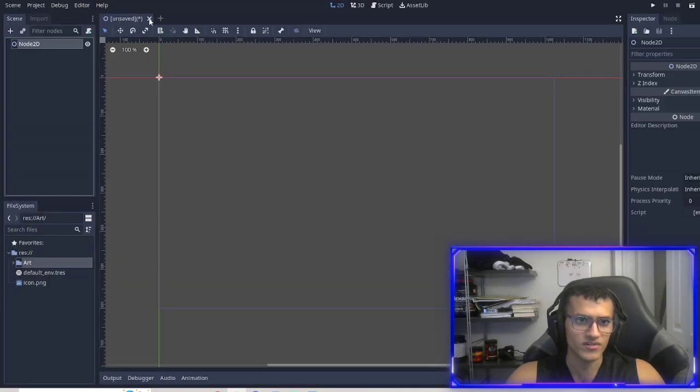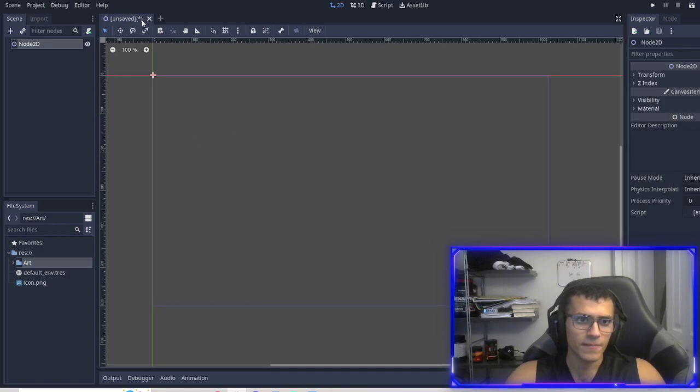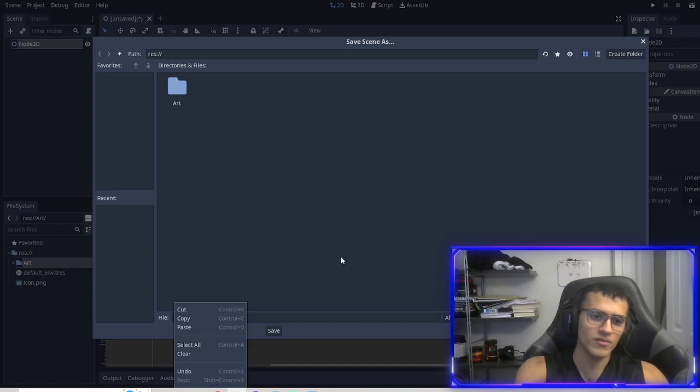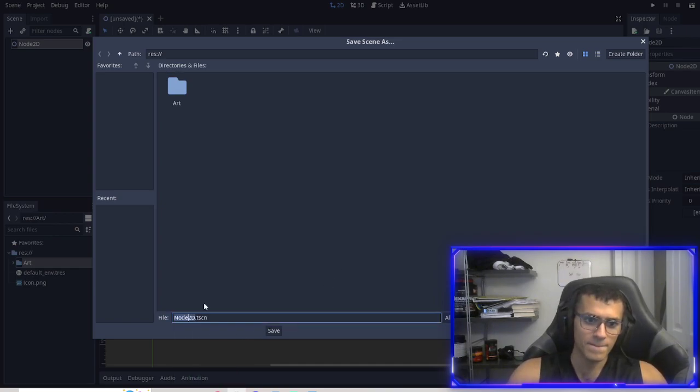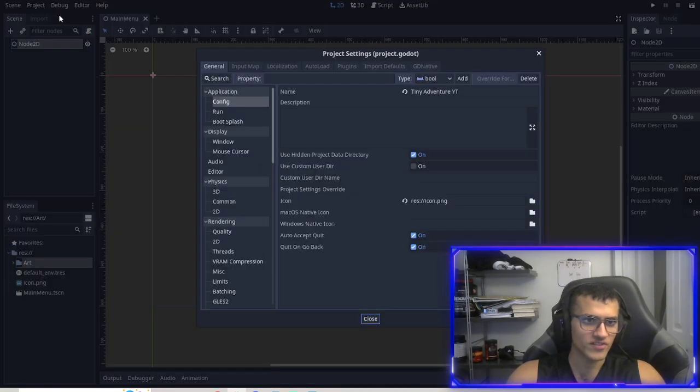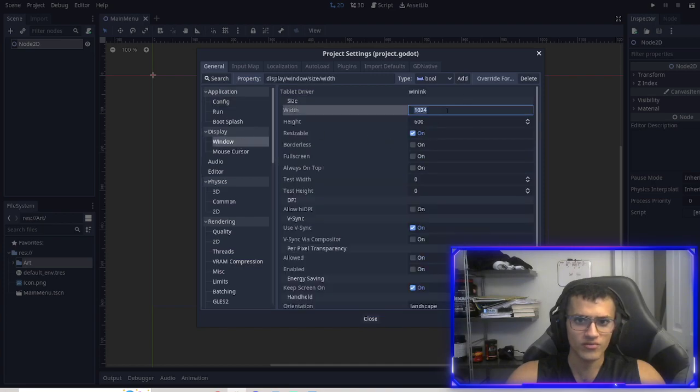So we're going to make a 2D scene. Let's make a 2D scene. That's fine for now. We'll name this main menu. And then in our project settings, we're going to just edit a few things. We're going to go to Windows.